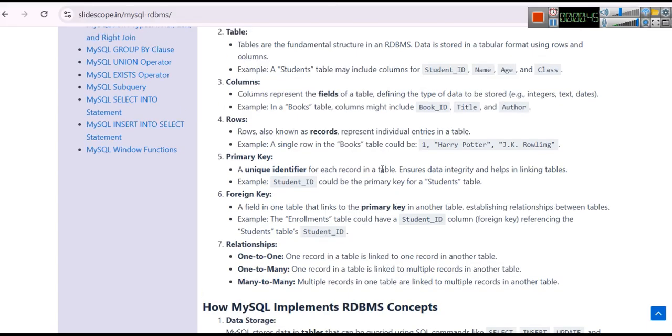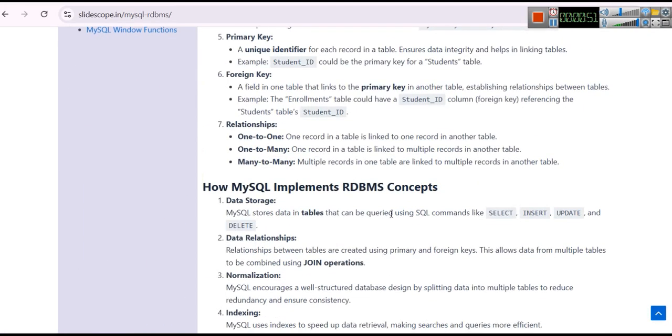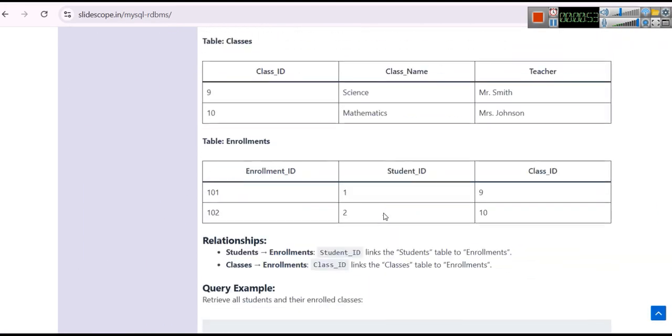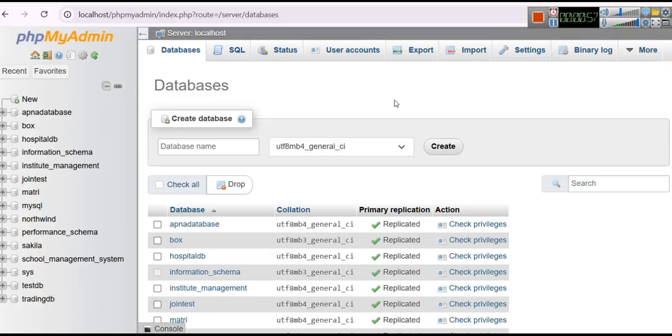Everything that we are doing here, like the introduction, what is RDBMS, everything is given here, and you can revise that. Now to create a new database, click on new, and then it will ask for a name.